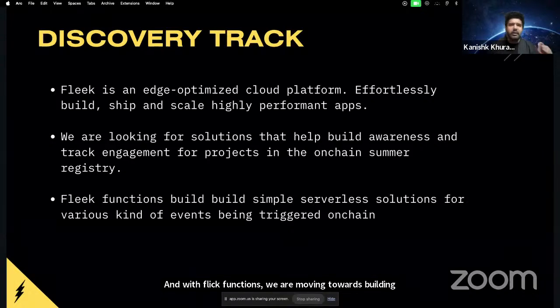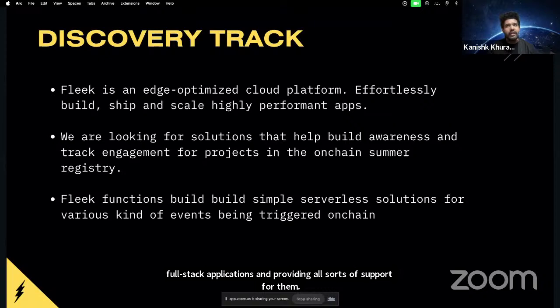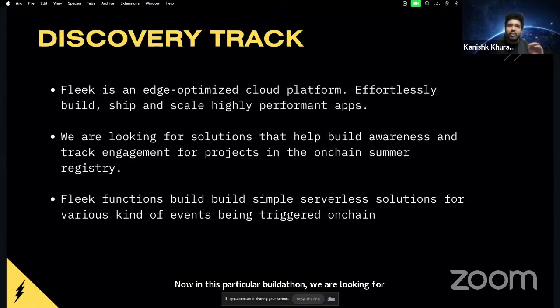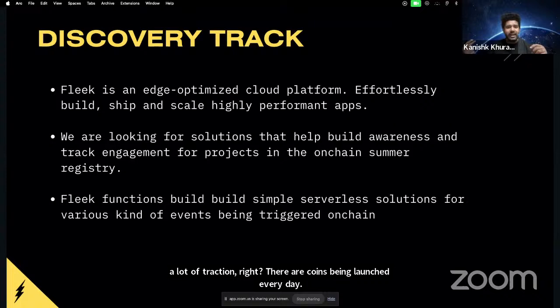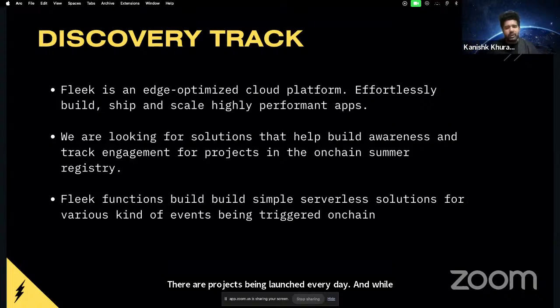Now, in this particular buildathon, we are looking for solutions that help build awareness and track engagement for projects in the on-chain summer registry. At this moment, you all know that Base has been receiving a lot of traction, right? There are coins being launched every day. There are projects being launched every day. And while we support all these projects and all these amazing initiatives, it is extremely important that we track the engagement as well.